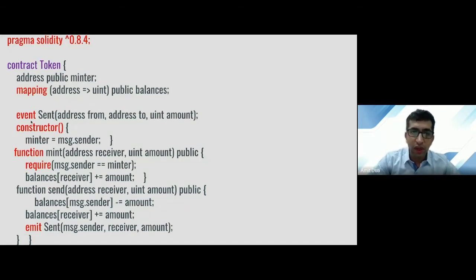Now there is an event. We are just telling that there is an event called Sent. We're not defining what the event does, only declaring that there is an event, and the event's name is Sent. And what you can expect in the event is an initial part of address data type, a second part again of address data type, and a third part of unsigned integer data type. That's it. There is a constructor which we have just seen in the previous program as well. Nothing so fancy about it.